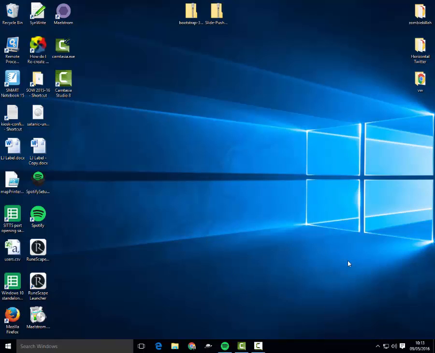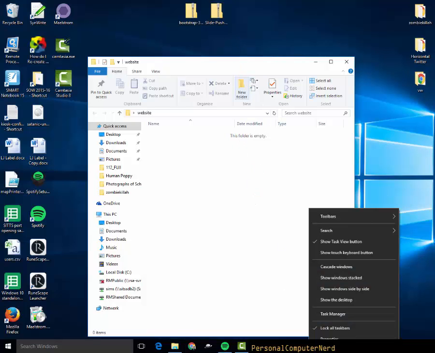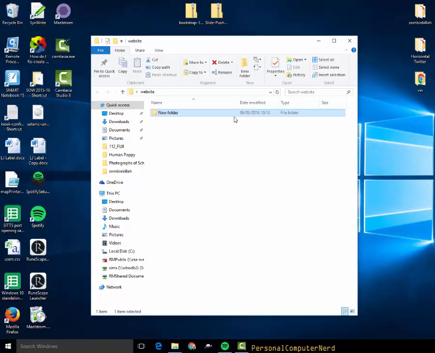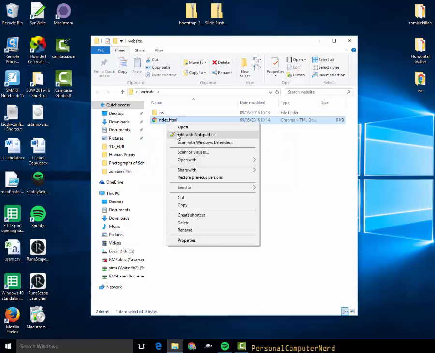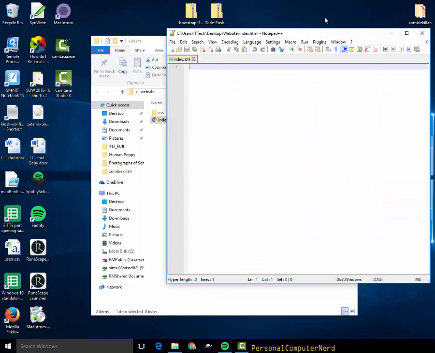Okay guys, I hope you're ready to see the easiest way ever to make a website. So create a folder on your desktop named website. Open up that folder you just made, and we're going to create another folder in here called CSS, and then underneath here we're going to create a new notepad file and just rename it to index.html. Edit that HTML file, and now you can pretty much just follow what's happening on screen.